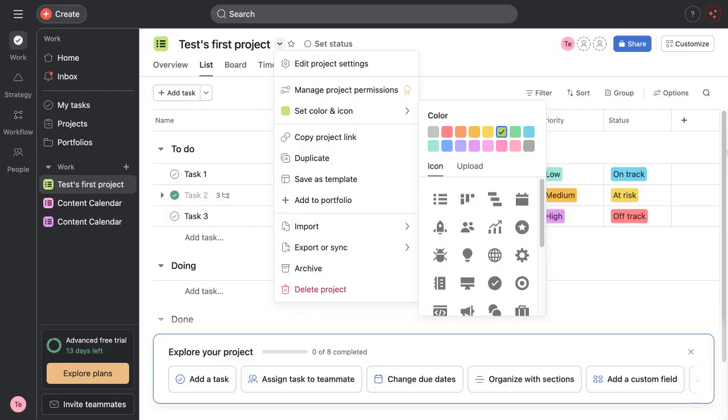So to recap, click the Actions arrow next to your project name, choose Set Color and Icon, then pick a color and an icon from the panel. That's all there is to it.